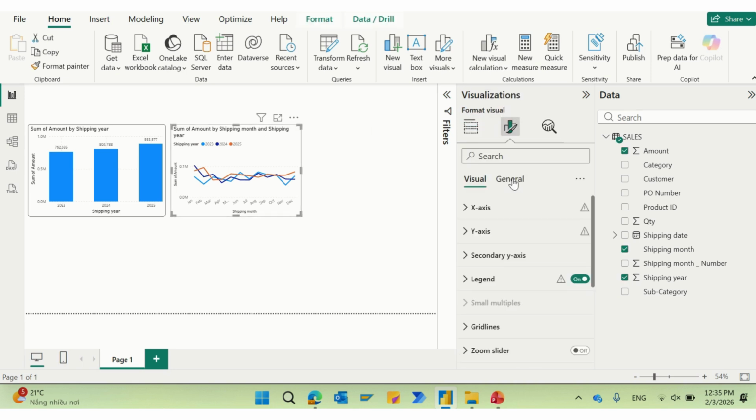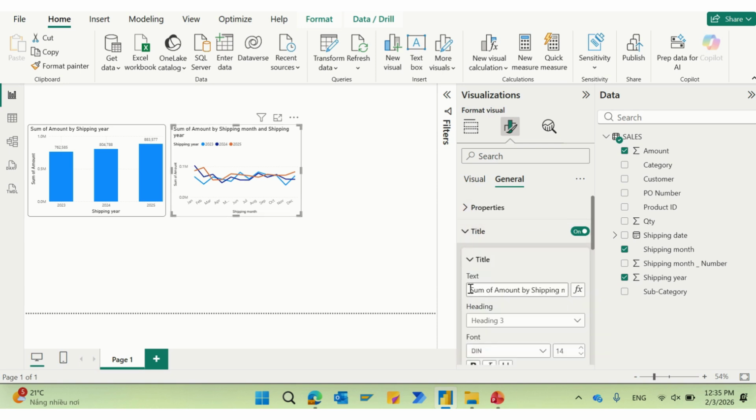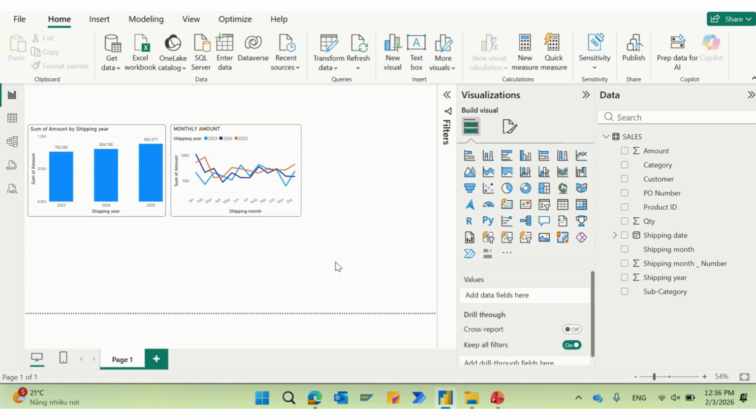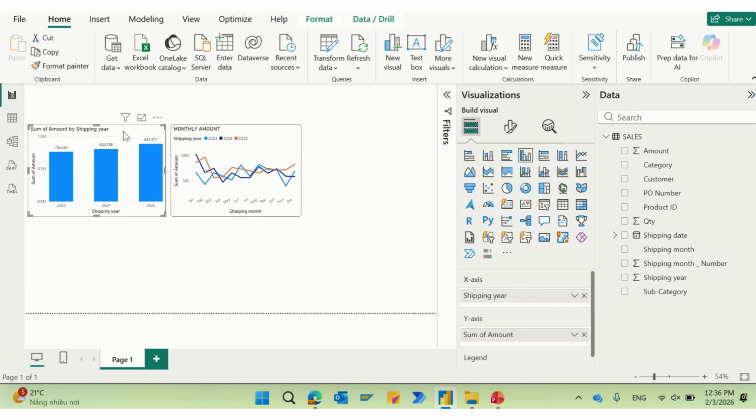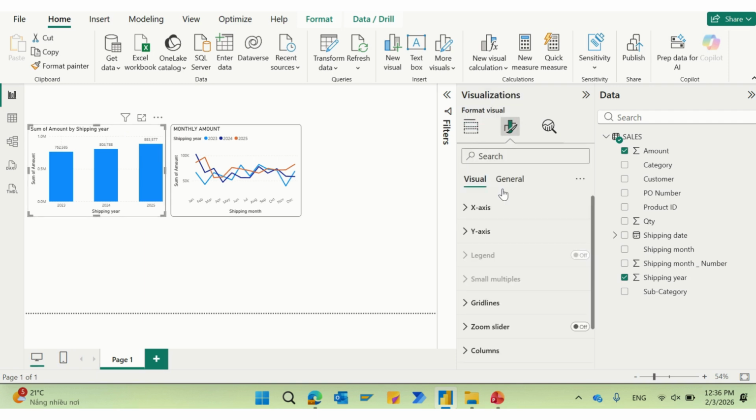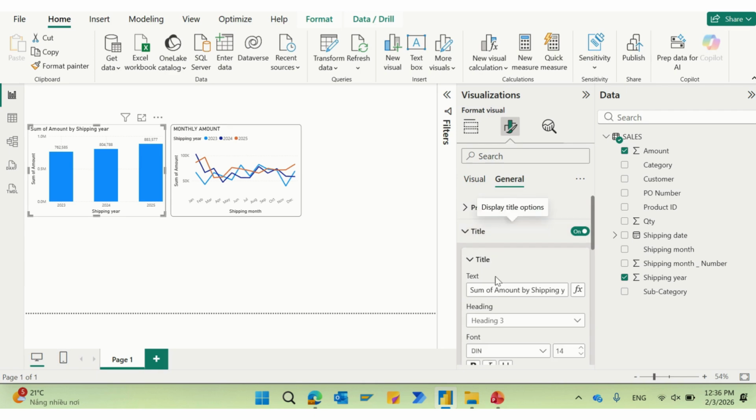To customize the title of the chart, go to Format Visual, choose General, Title, and input your text. Do the same for the first column chart.